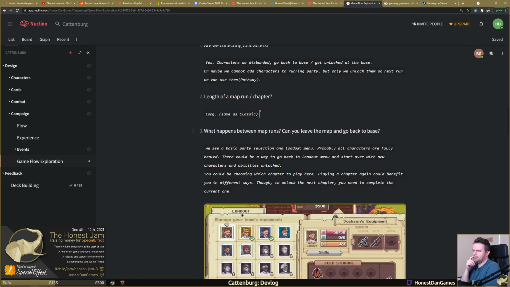What happens between map runs is you can leave the map and go back to the base. So you said we see a basic party selection loadout menu. Probably all characters are fully healed. It could be a way to go back to the loadout menu and start over with characters and abilities unlocked. You could be choosing which chapter to play here. Playing a chapter again could benefit you in different ways, though to unlock the next chapter, you need to complete the current one.